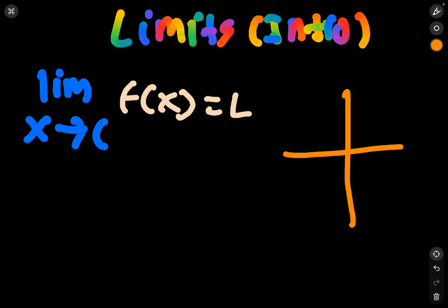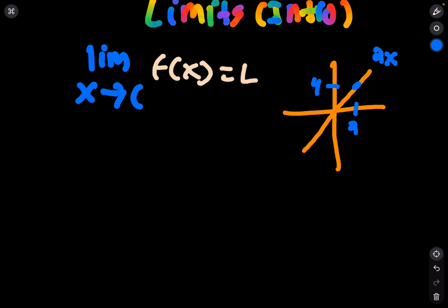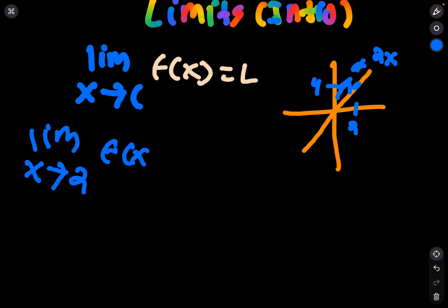So let's say you had the function 2x. So this is the function 2x, right? From here, we can just write down our equations. As we can see here, as x approaches 2 from both the left and the right side of f of x, which is just 2x, the value of y approaches 4. And so that's a basic way of visualizing limits.